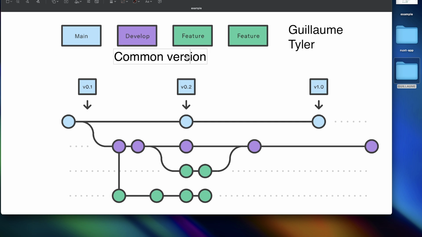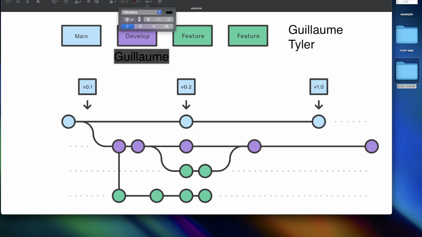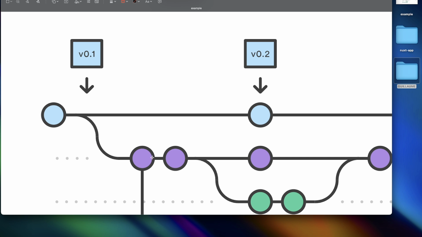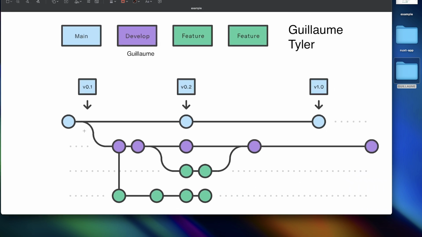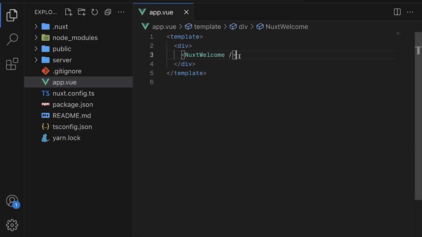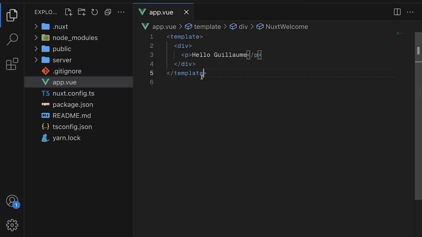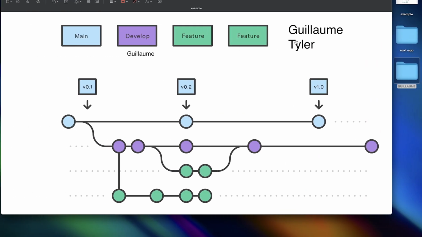Let's say that Guillaume is going to create a new branch, and this new branch will be a branch called develop. How can he create a branch? We're going to see that later. But how can he pass from this step to this one? Let's say that on line 3, I'm going to remove next welcome and put hello Guillaume. And suddenly I've got a different version from Tyler.